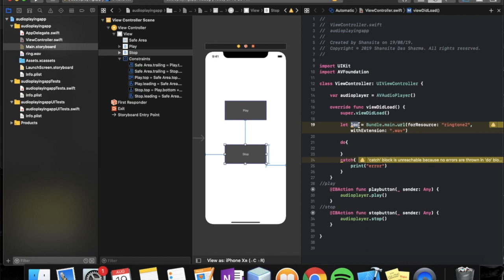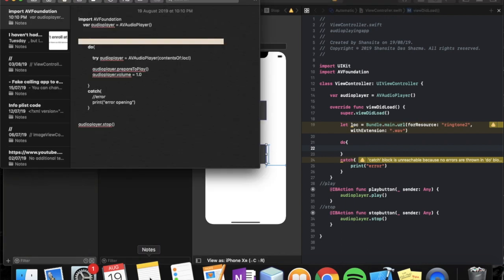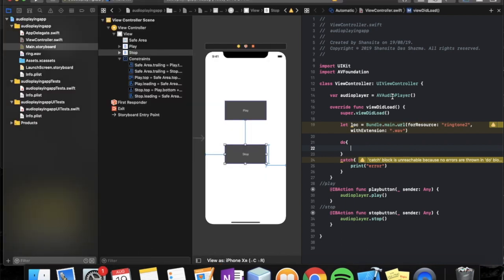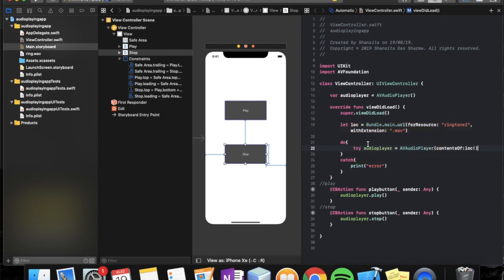Now this particular constant knows that my ring file is in the same location, it knows which file to put into the AVAudioPlayer. In order to put it into the AVAudioPlayer, you need this line which I've just highlighted. So the audio player is going to try to play the contents of the file in that particular location.